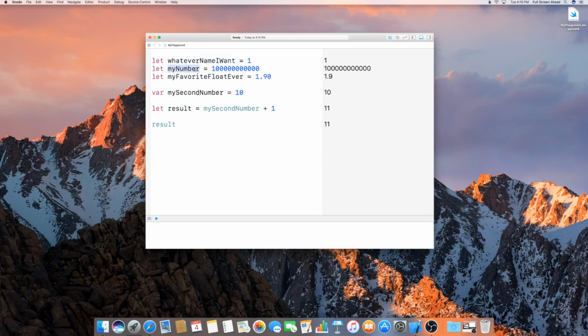So you get to define what these names, like result, my second number, my favorite float ever, are valued at, or what they stand for. And there's some more complicated values that you could store in there, such as words and letters, and we'll get into that in the next video.